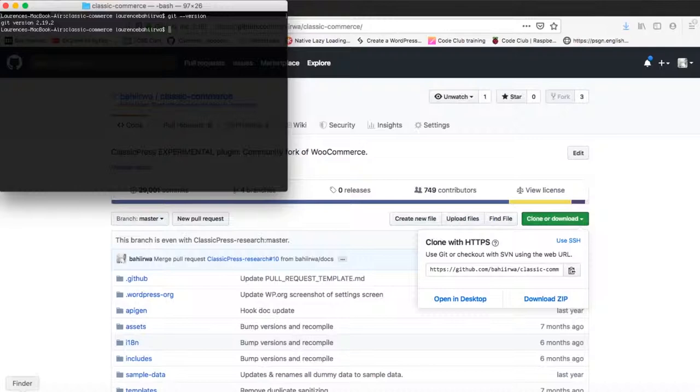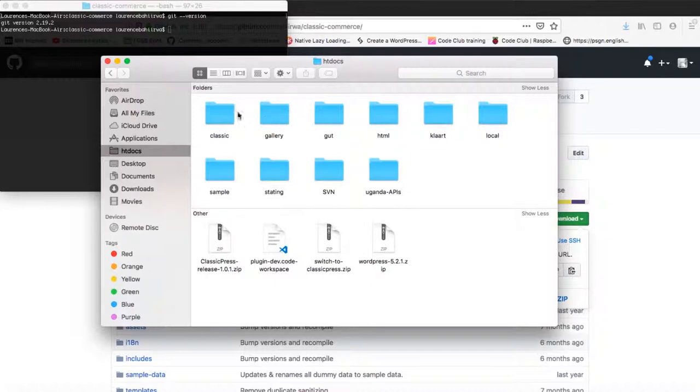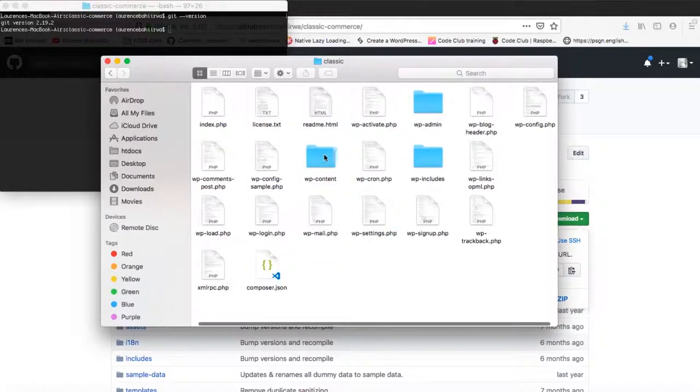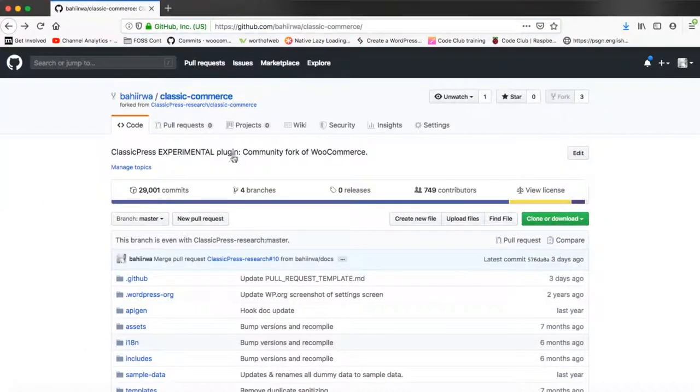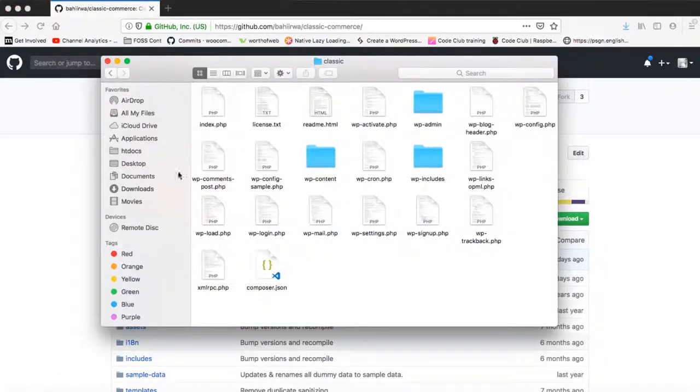Well, when we go in our command line, you realize that we are not yet in the folder that we should be working in. So we need to go into classic and then into wp-content, simply because this is a plugin. That's why I want to go into the plugins folder of our local install of ClassicPress. You can see a video in the notes about installing ClassicPress or migrating from WordPress.